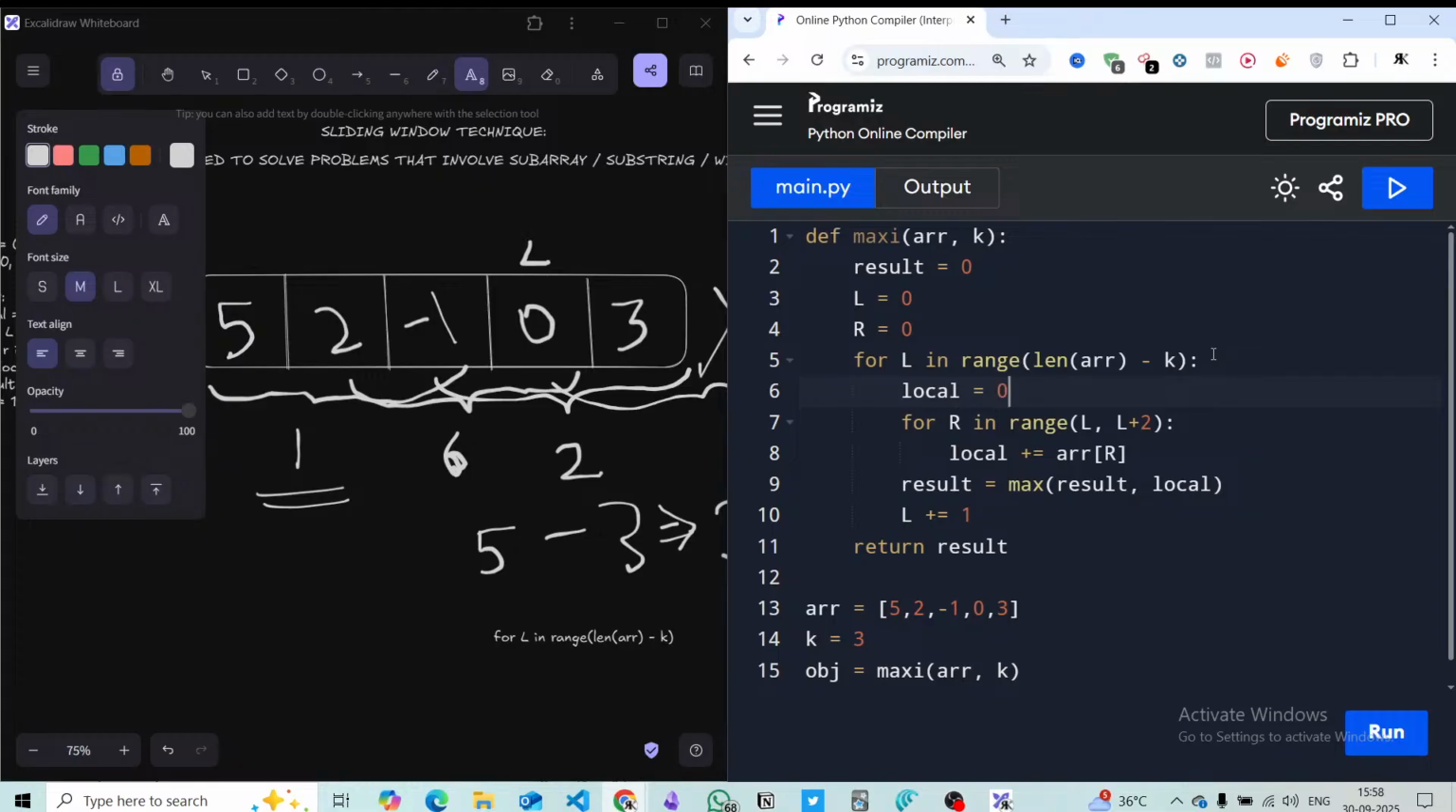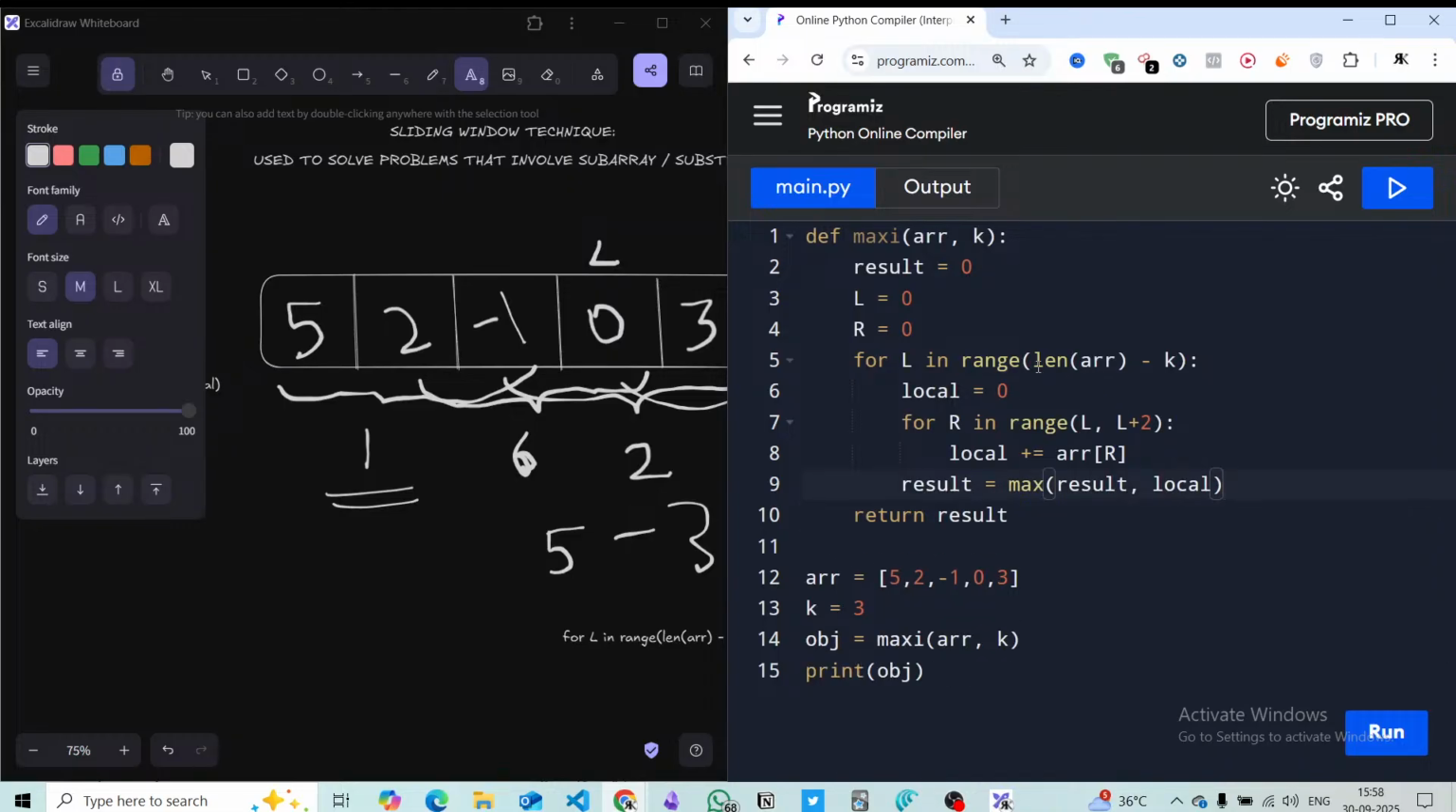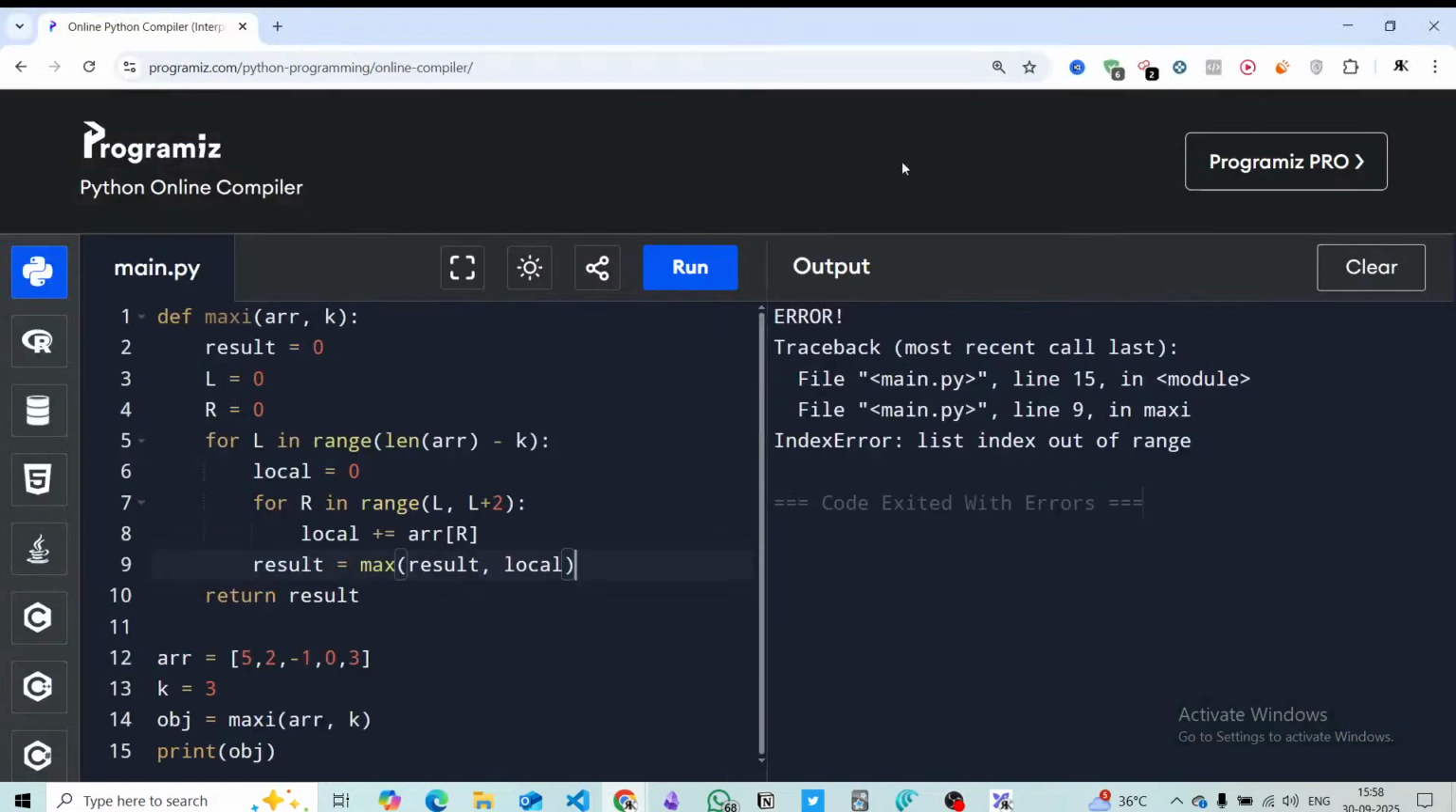Local is equal to 0. I just initialize a variable. For R in range of L comma L plus 2, we just store the R. After storing this, we just max it out, and then we don't need this one. Yeah, I guess it will work now.